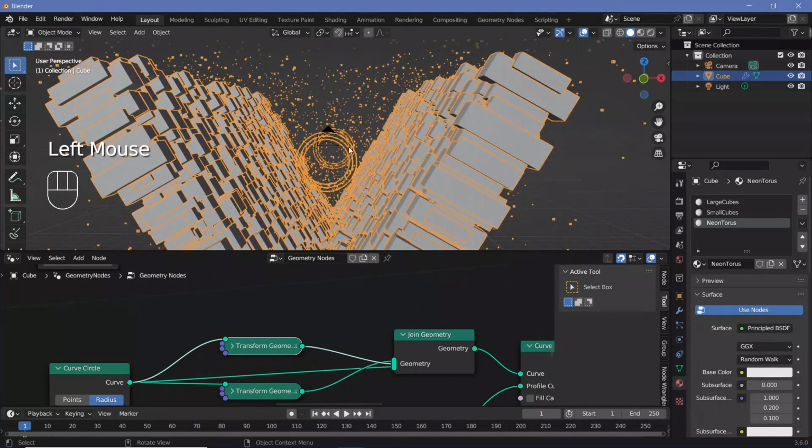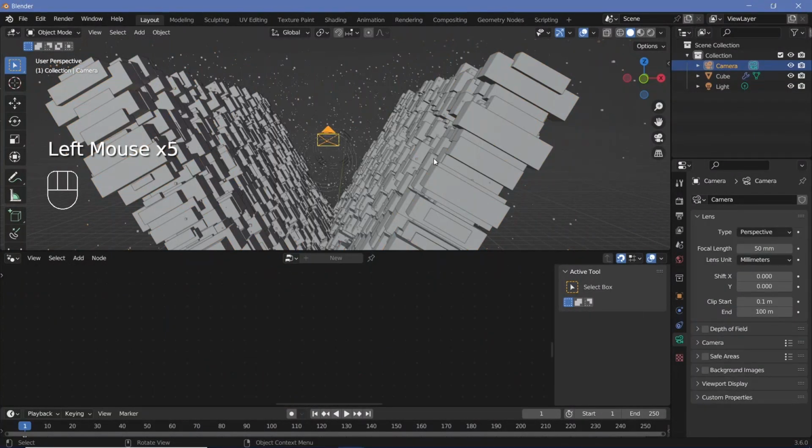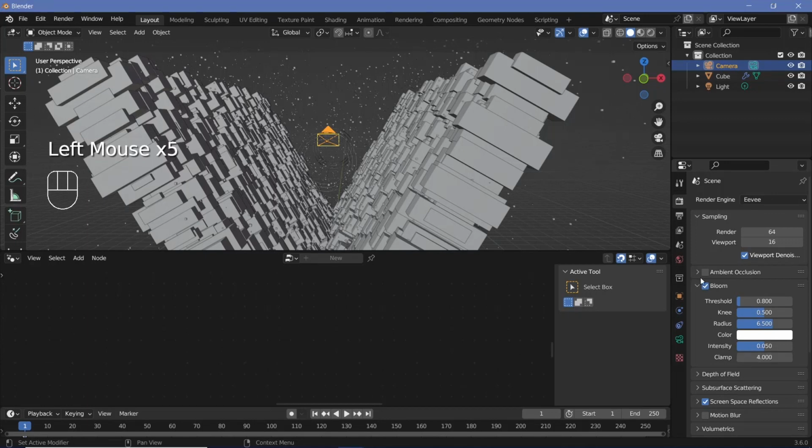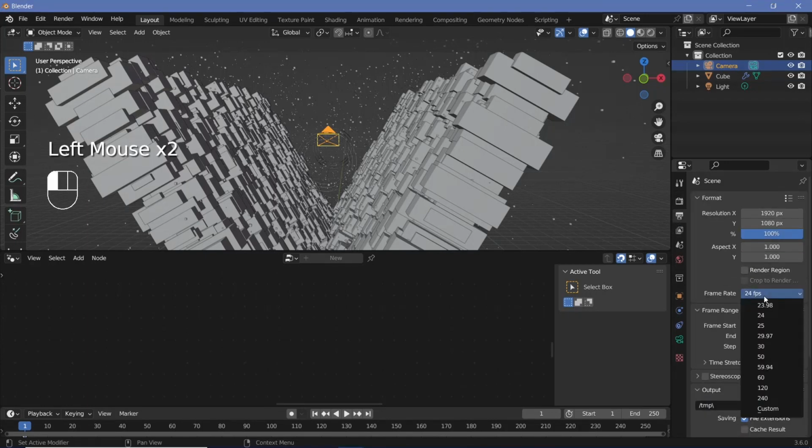Next, let's go ahead and just place our camera to finish off the animation. But before that, let's set all of our animation defaults. So let's go to the render properties, switch on bloom and screen space reflection. For the bloom, I'll just clamp it down at 4. Then I'll go to my output properties, change the frame rate to 30 frames per second. I'll change the end frame to 150 so that it's a 5-second long animation.